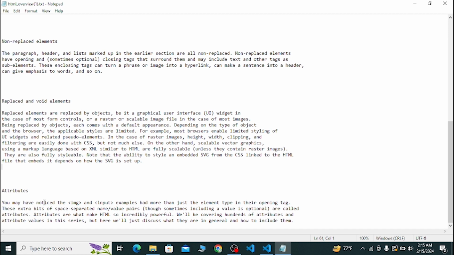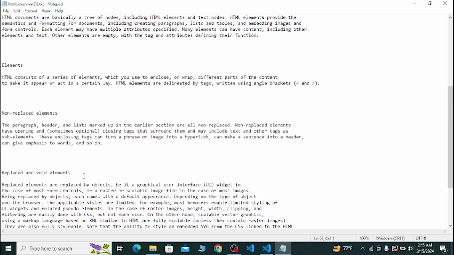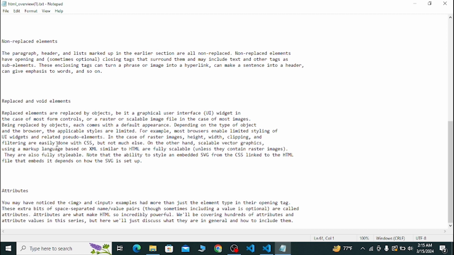And what are attributes? Let's say you have a node. Okay, you remember what nodes are? Elements are nodes. So each element or node can have attributes. And attributes are basically additional information that goes in the opening tag, beyond just the element type. Let's say an image.